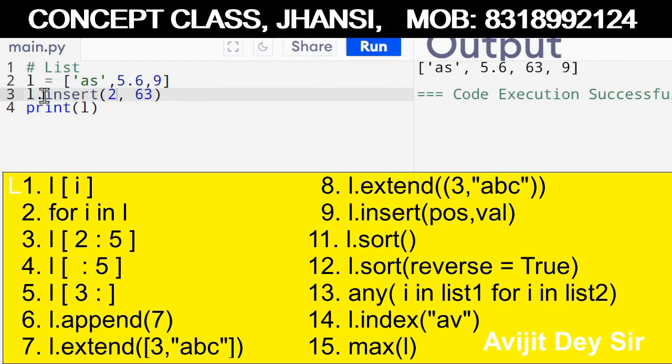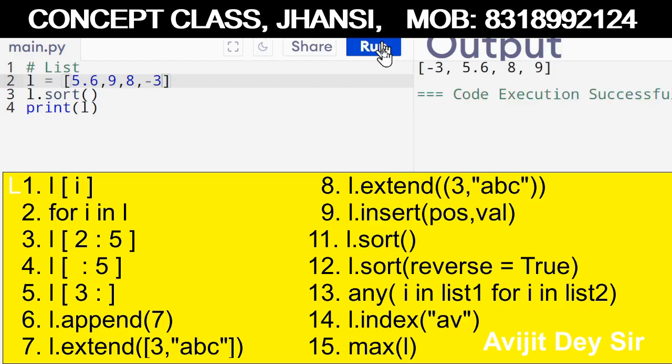Now there's another function, that is sort. For sorting, all the data members must be numeric. Then only the sorting will take place. Say this, you can give minus also, -3 also, and it will get stored in the L. Now this will be the sorted list.